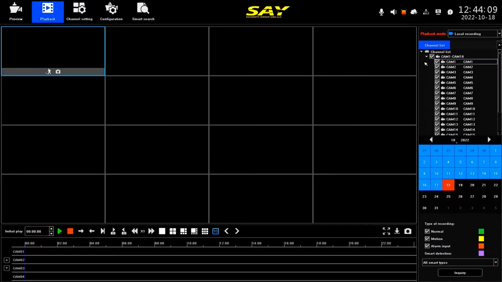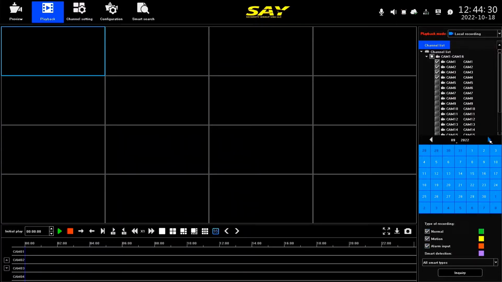On the right side of the screen, you're going to see the camera selection list. This is where you can select the cameras that you'd like to play back. Below the camera selection, you have the calendar. This shows the days that have recorded video. If they're a solid day, then they should have video available. Then below the calendar, you have the types of recording. This is where you can select what type of video you'd like to include in your search.